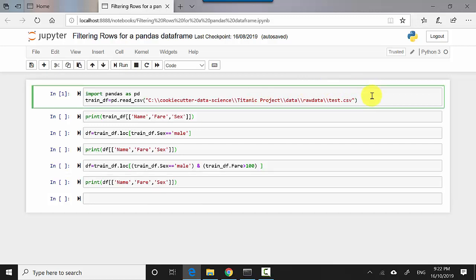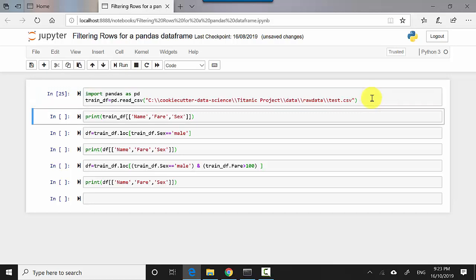As a first step, I'm just importing pandas and then I'm providing the path to a CSV file. I'll leave a link to these files also in the video notes so you can download those files, like test.csv. Once I execute this, the test data frame gets the contents of the file loaded in.